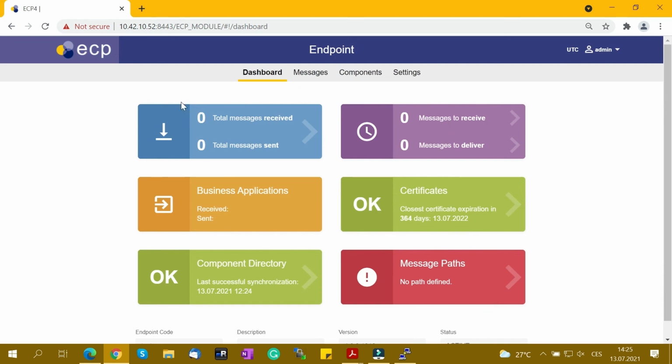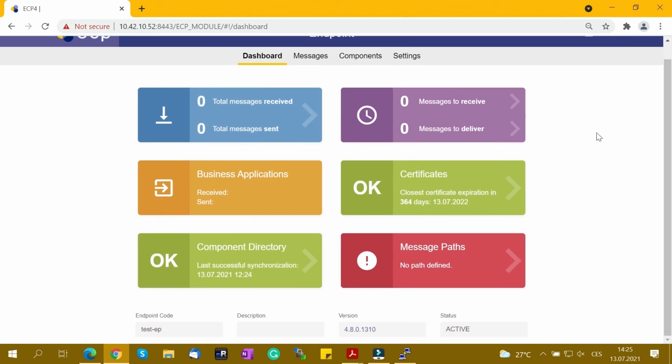As we can see, the upgrade has been successful and it's possible to display the main dashboard of the endpoint. The version of ECP application is updated to 4.8.0.